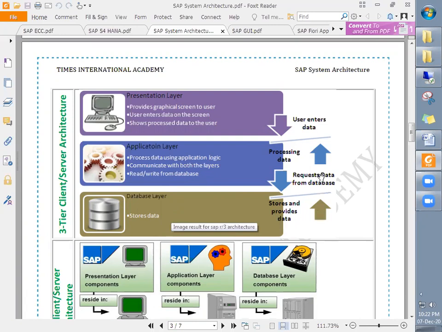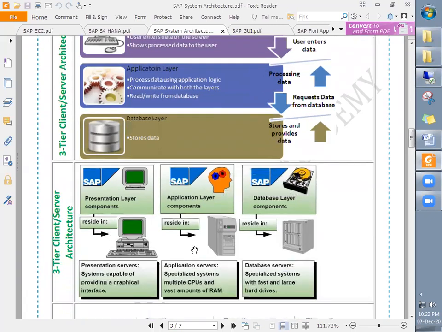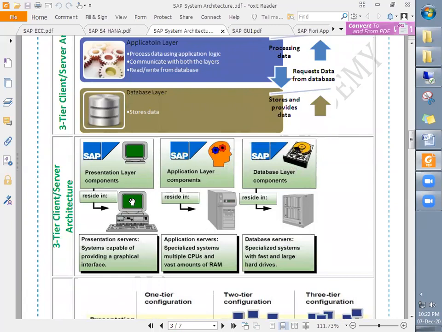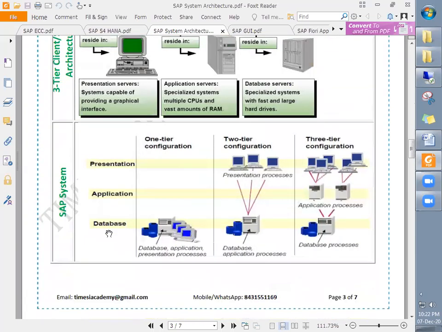And then again, it requests data from the database, and then it goes to the presentation layer. And finally, the presentation layer shows all the details, all the information which the business users try to get. And it also explains the same thing: presentation layer, application layer, and the database layer. You see, it is showing like a hard drive like this, right? So this is the presentation layer.